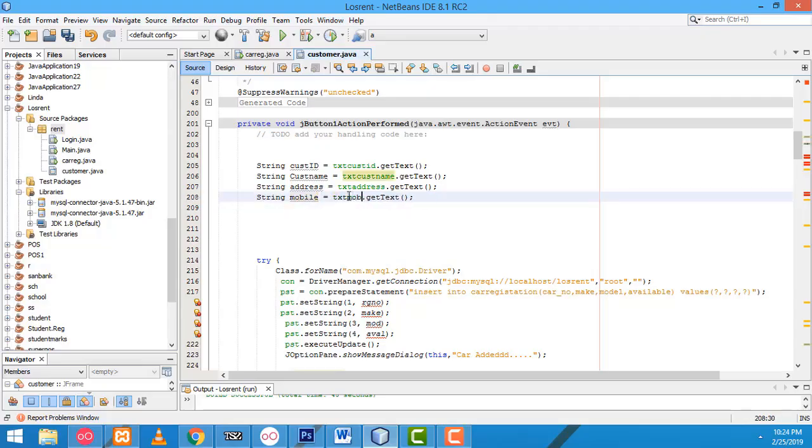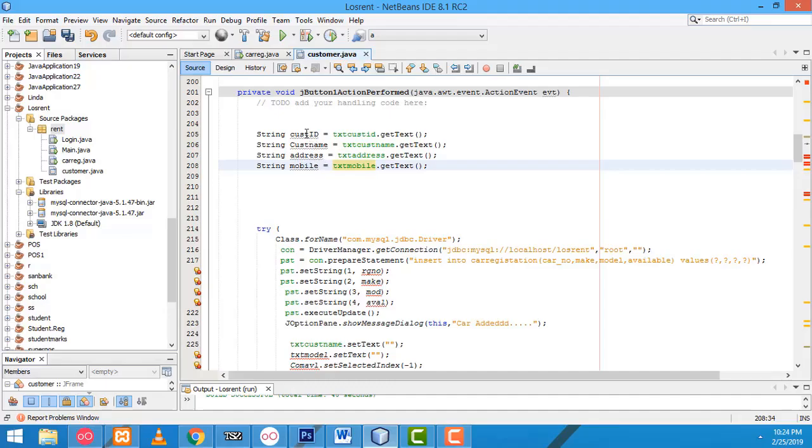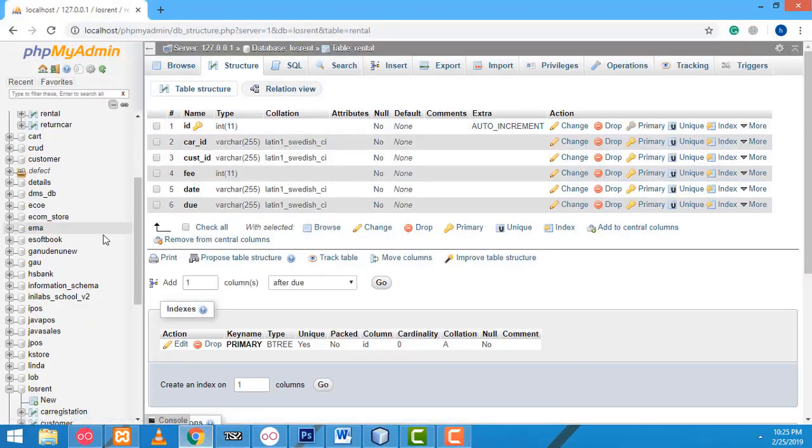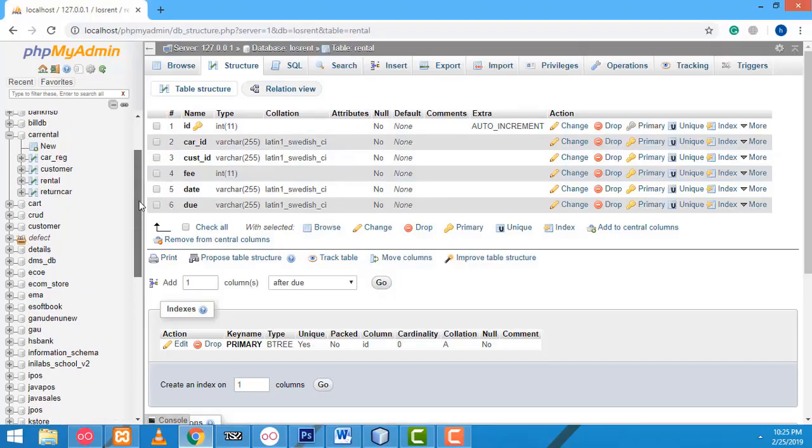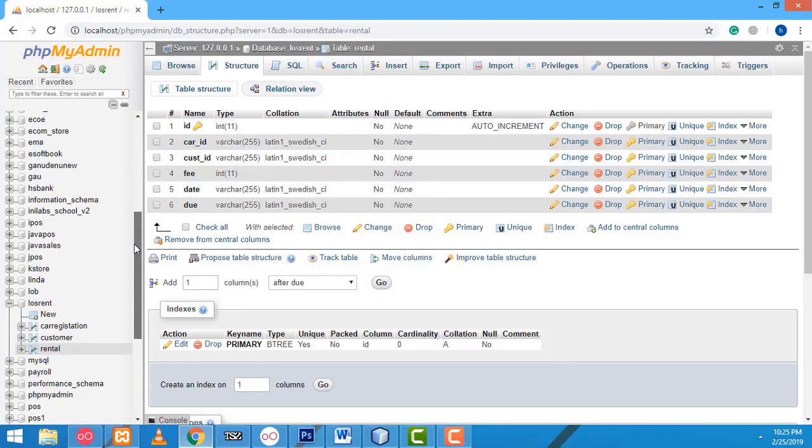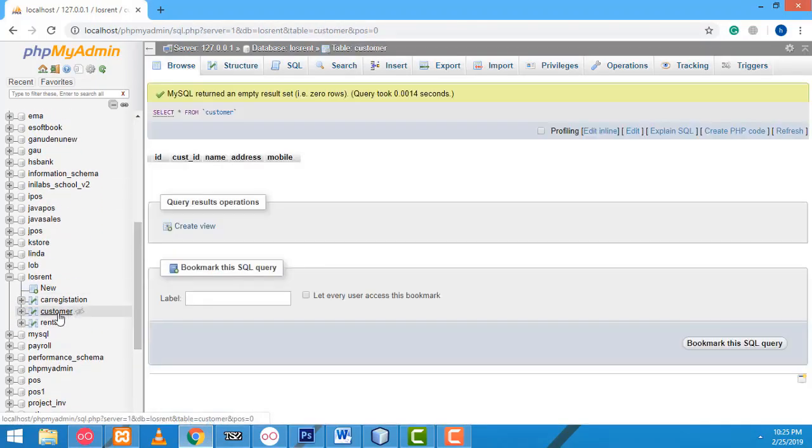Right, we create the variable and assign it to the relevant text box as well. After that we have to equal them. First one should be ID here. Right, here we have to make the columns, is it correct or not. So what is the customer? This one, select the database table customer.